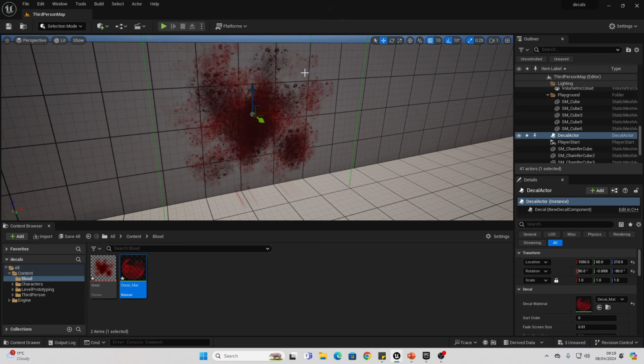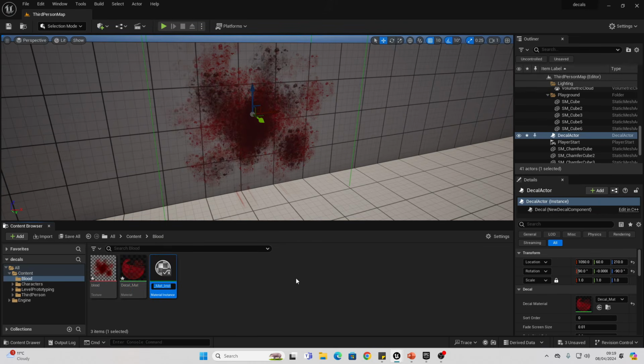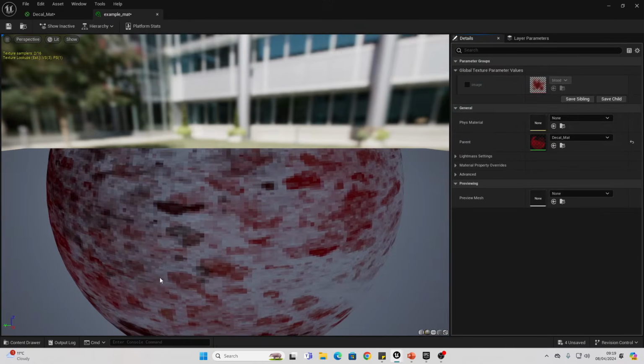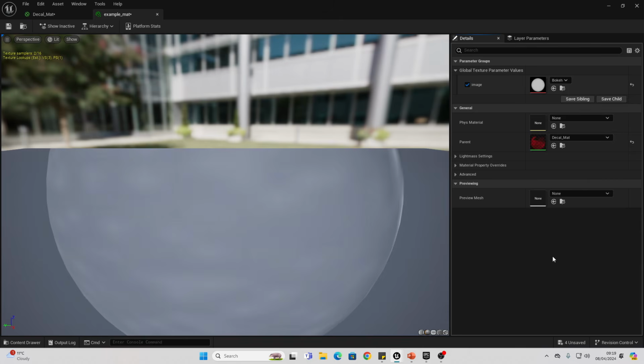If you want to be able to easily add more decals to your game, because we created this in such a way, if I just right click and I go create material instance, and let me just call this my example material, I can open it up, and because we made the image a parameter, if I just select it, I can now change the image dynamically. So maybe I'll change it to be this texture here.